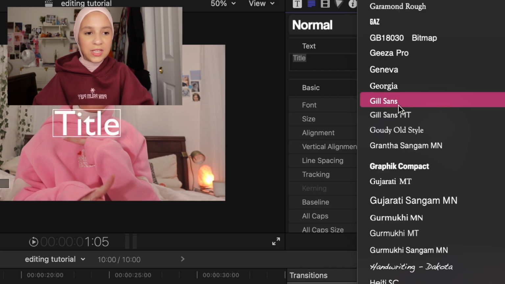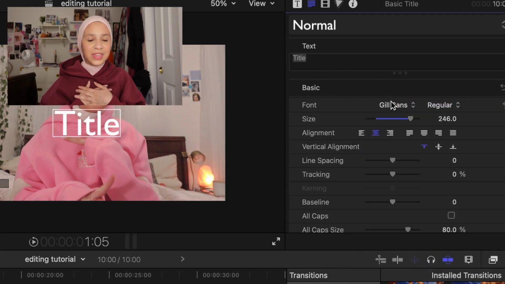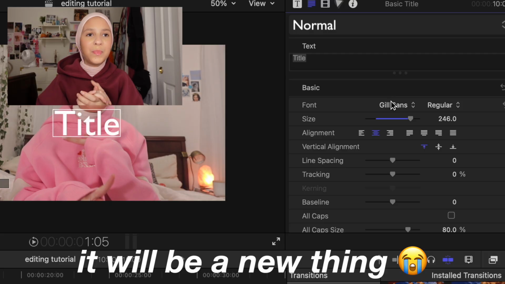I mean, I also like using Gill Sans. I think that's how you say it, Gill Sans. I like using that one a lot. And then basically I'll go back and forth on how I edit my text. Like literally every single video, it will be a new thing.